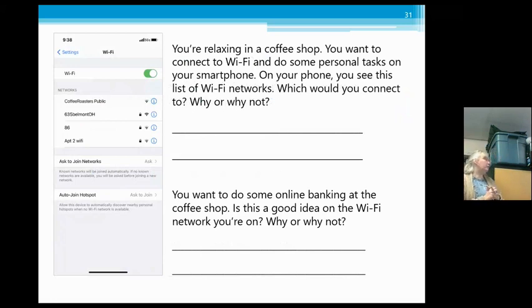So there's one called Coffee Roasters Public. There's another one that's a private Wi-Fi account, or a password protected account. Another password protected account, and Apartment 2 Wi-Fi, that's a password protected account. So which one do you think would be associated with a coffee shop? Yes, Coffee Roasters Public is most likely the Wi-Fi network associated with a coffee shop.